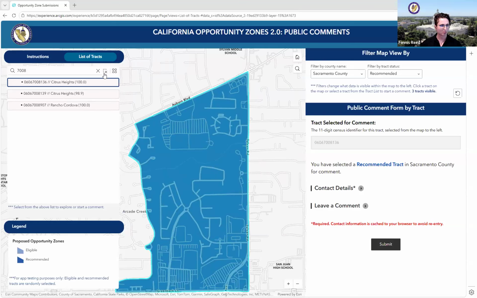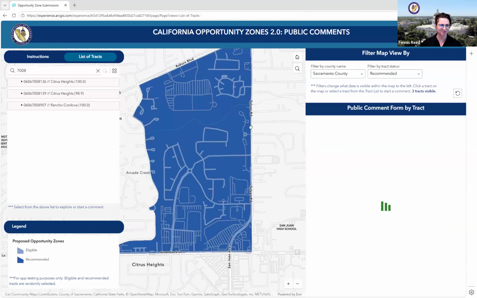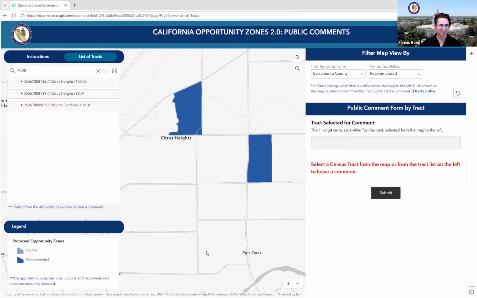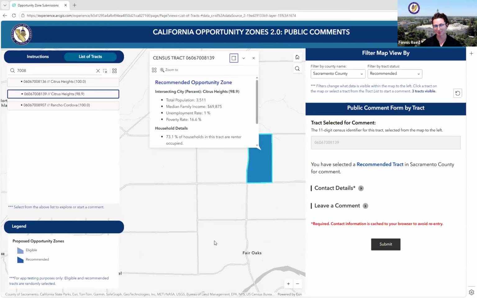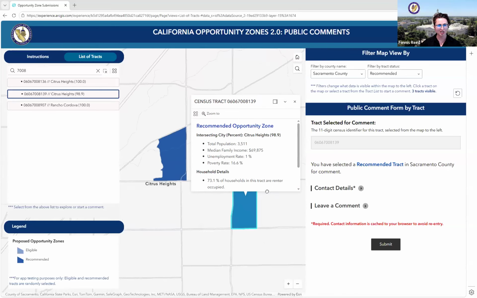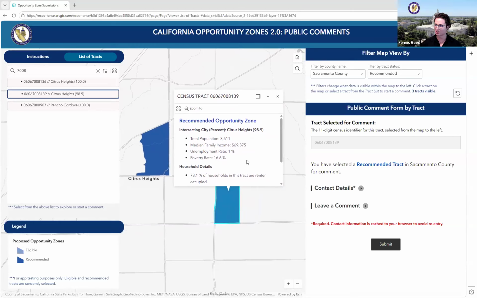Alternatively, if you're happier just exploring by hand, you can select individually on the map as well. When you click on features through the map, you'll be presented with a pop-up window here, which allows you to explore some additional demographic information about those specific features. Jumping over to the form, the last thing we really need to do is to complete the specific comment that we would like to see recorded.